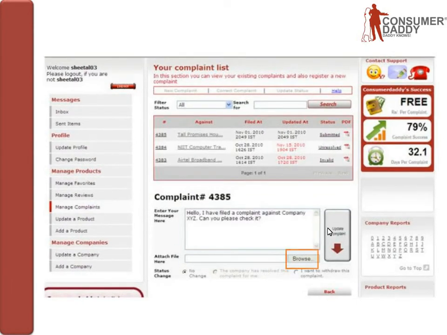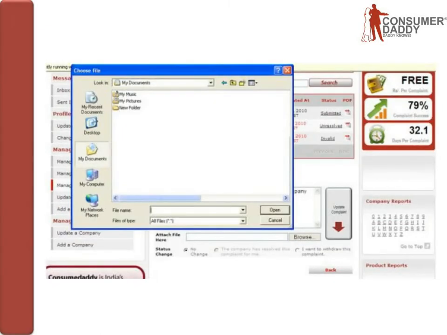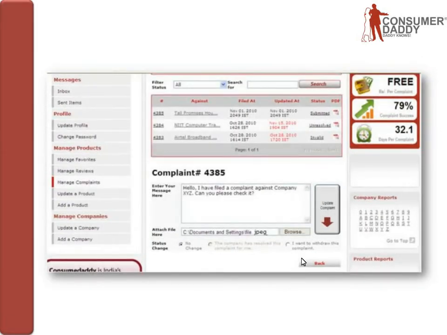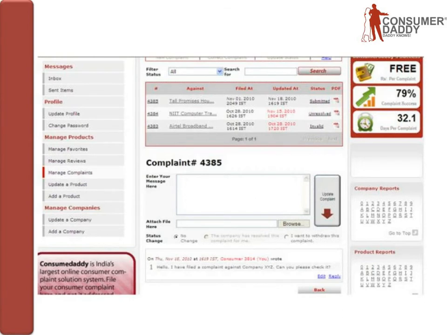To attach a file, click Browse. Select the file and click Open. Ensure that the file is in the format .jpeg. Ensure that the No Change radio button is selected when you update the complaint. Click Update Complaint. As you can see, the message is visible on the messaging system.